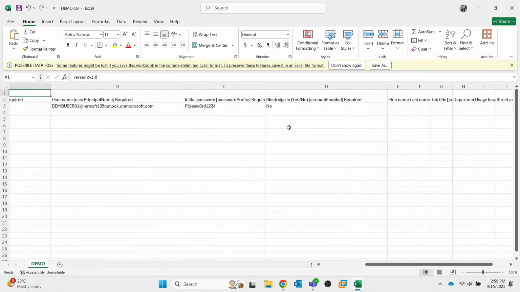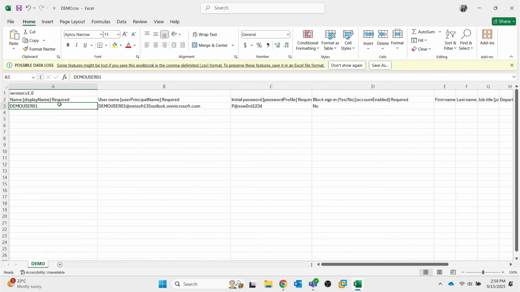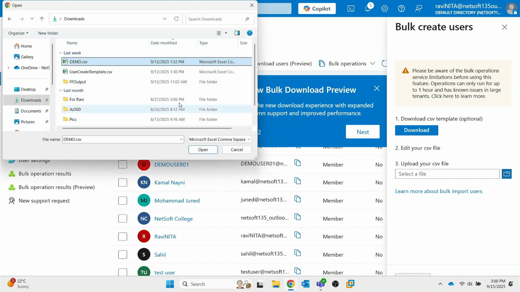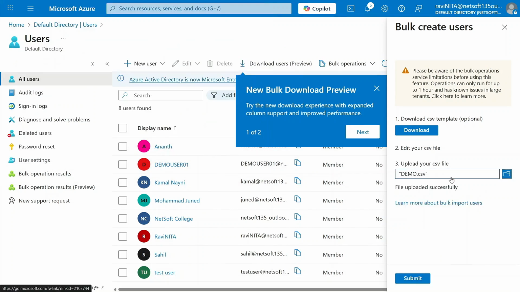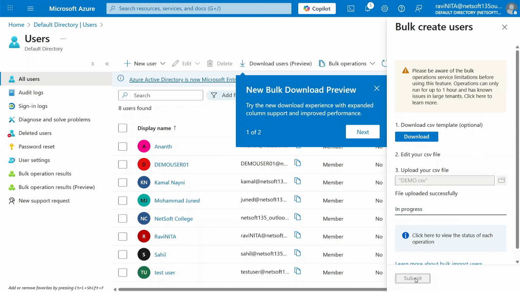Now as you can see, the user is here, demo user 1 at your domain, password, and no means I don't want to block the sign-in. So this account will be enabled. Now remember, in place of this domain name, you will enter your domain name. So if you have your registered domain name, just copy it from your Entra ID and paste it here. And once your CSV is configured and saved, just open it. And once you are ready to upload it, click on Submit. Now, this demo user 1 is already created. So let's see what error we get. So I will submit it.